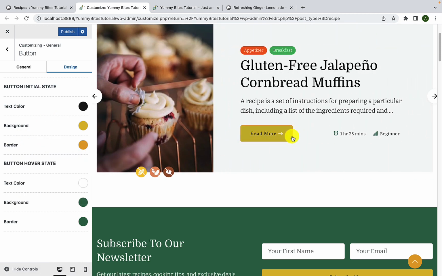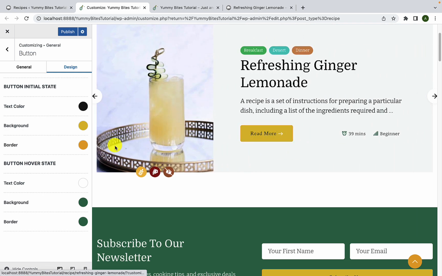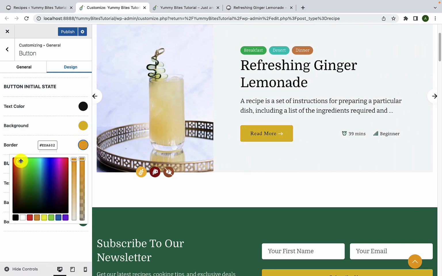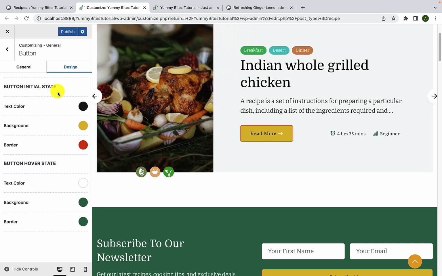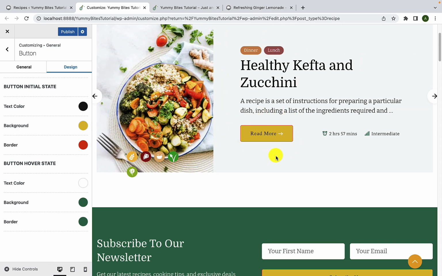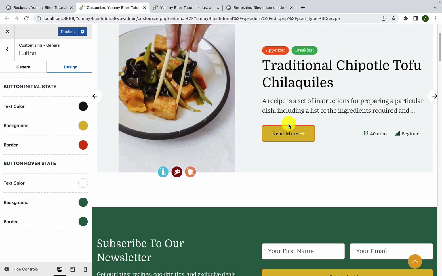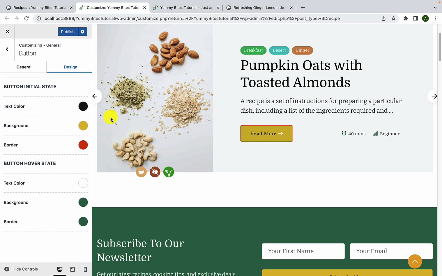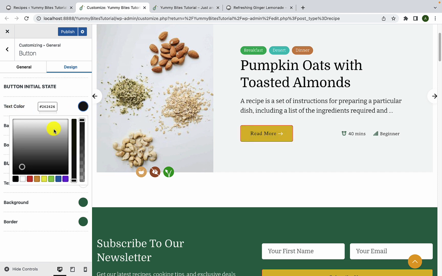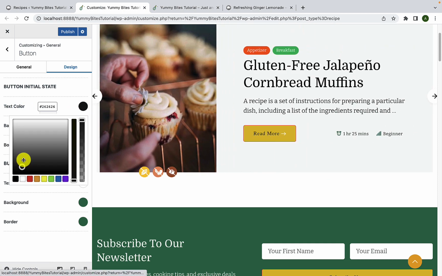Then there is a border here. If you want to change the border color, you can click here and you can select the border color. So that is for the button initial state. The state that the button is in right now before we hover over it. This is the button initial state. And the button hover state is when we hover our cursor over the button. So I will just set the text color back to white.